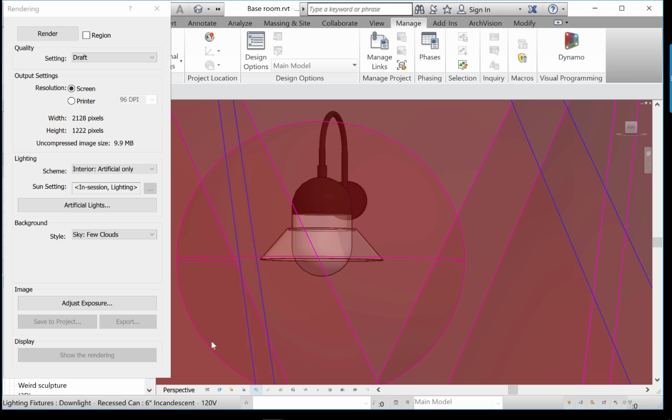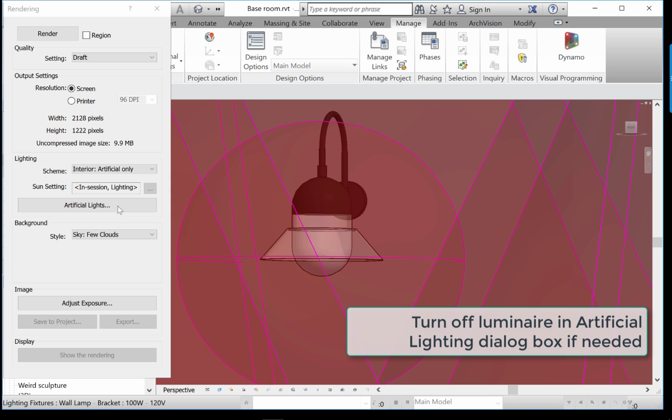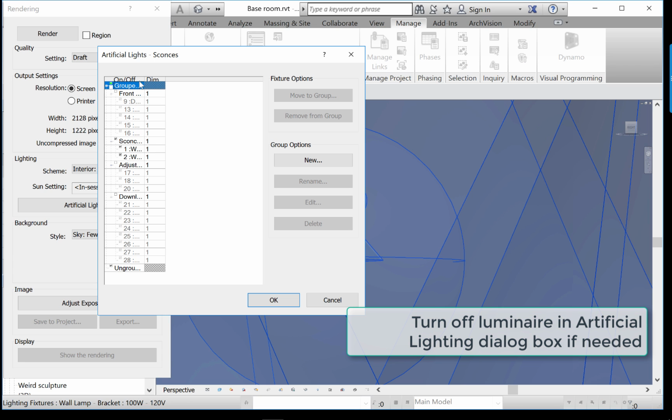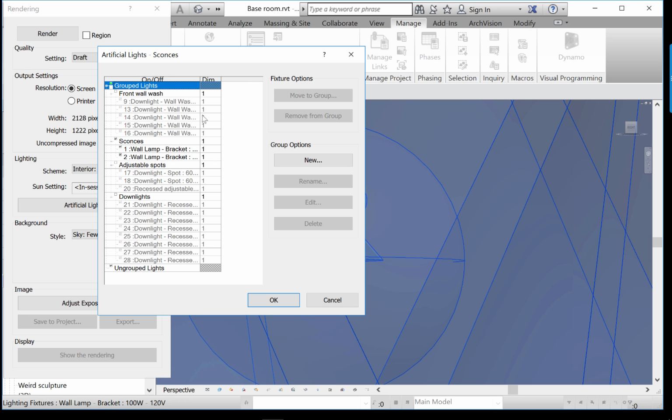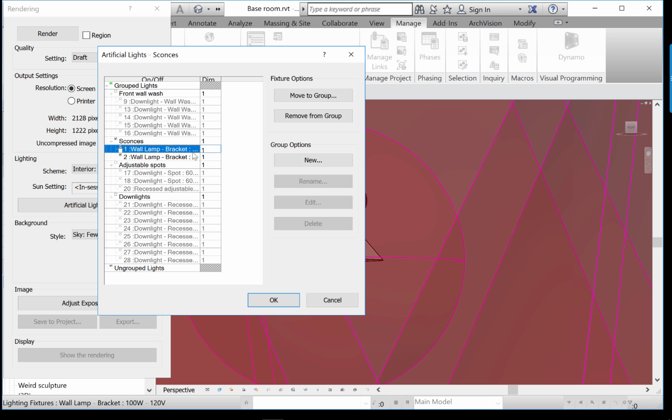As a reminder, to turn that light fixture off in the rendering, call up the rendering dialog box, click on artificial lights, and figure out where the light is that you're looking at. These are sconces, and I can control them as a group. I've grouped these together, but you can also control them individually.